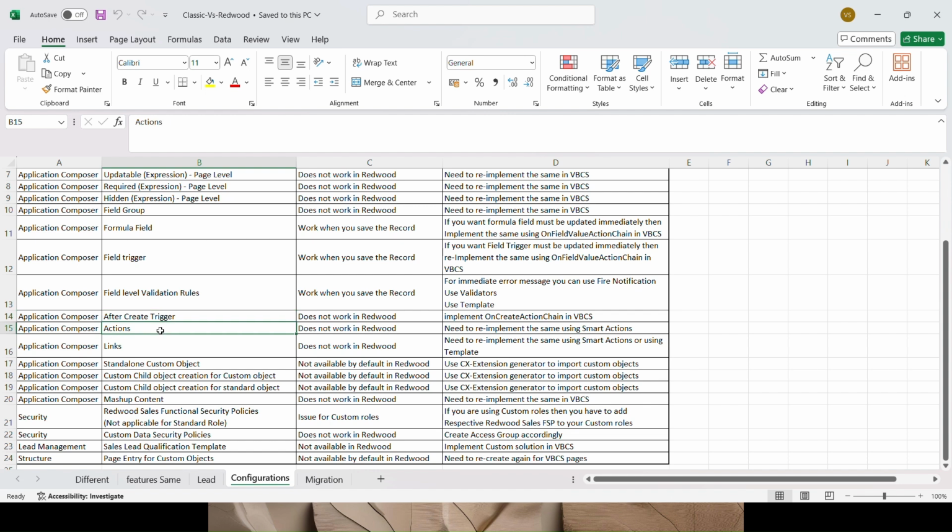Actions and links. For actions, we can use the object based smart actions. That also we have to rework again. For links also, we have to rework again using the templates or using the smart actions. Custom objects: custom objects are not available by default. First of all, you need to make sure you have enabled the adaptive search. Second, after enabling the adaptive search, you need to use the extension generator to import the objects into Redwood. They won't be available by default.